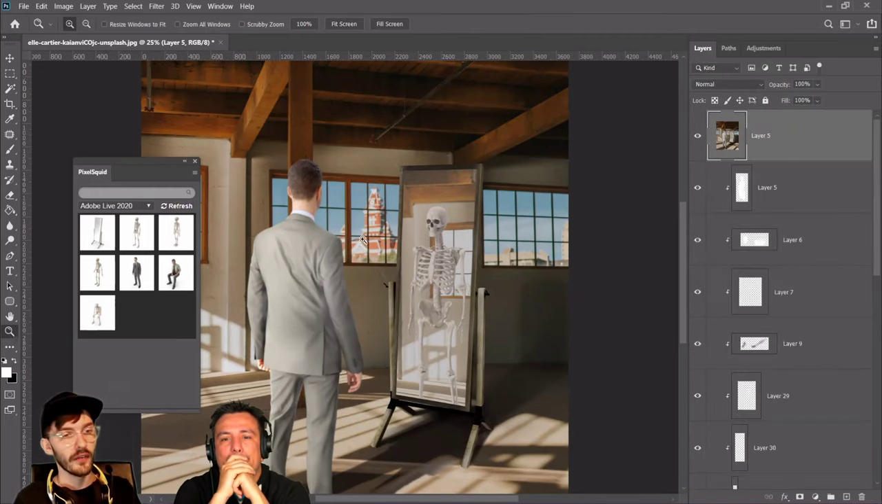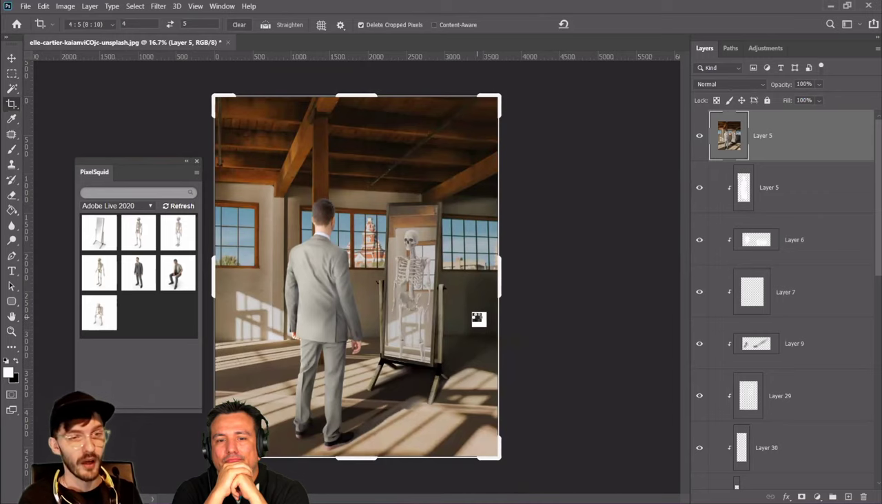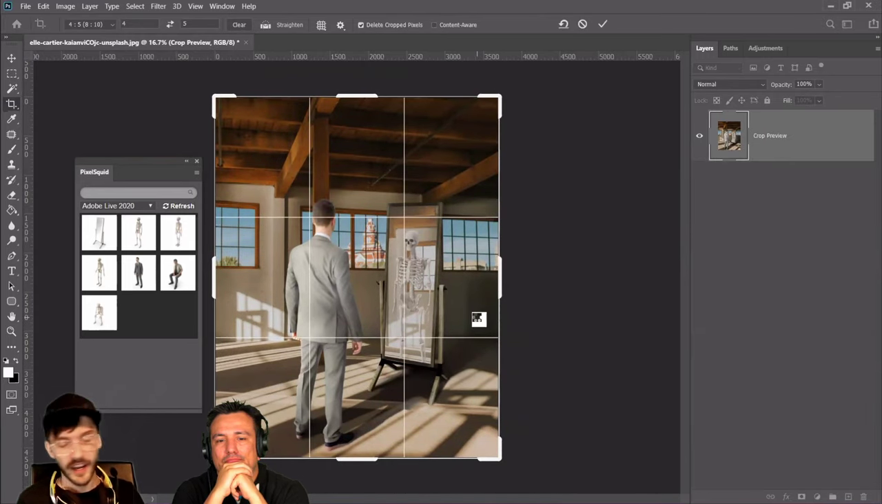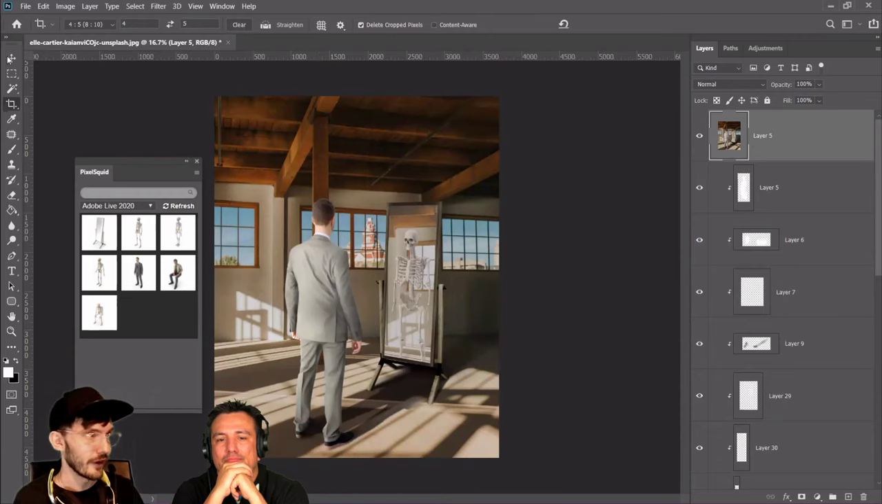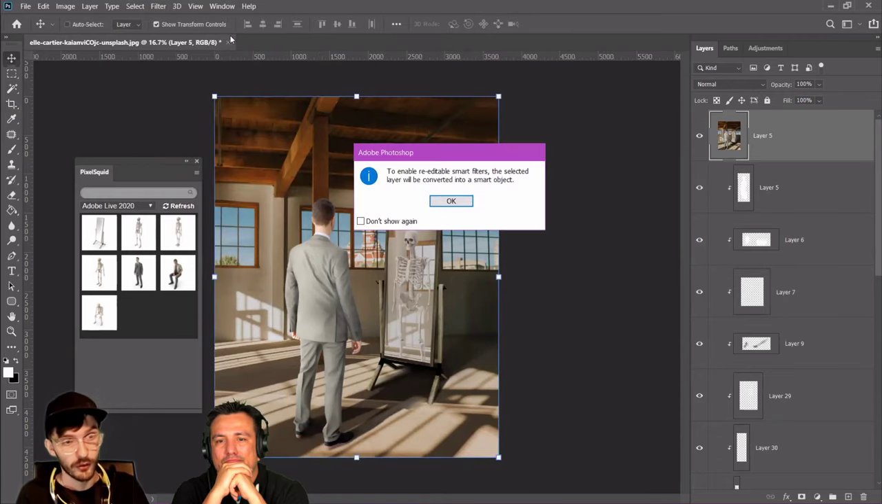And then I'm going to merge it all down. Destructive, I know, but it's literally the only way to apply a camera raw filter on your object. So I'm going to make this into a smart object again.